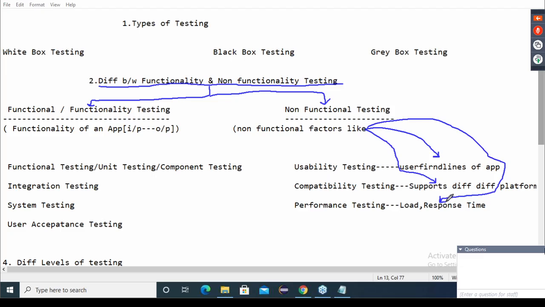So how to talk? Listen carefully. Explain the difference between functional testing and non-functional testing. Some managers ask the difference between functionality testing and non-functionality testing, however they want, they can ask. When they ask this question, first you tell them, sir, under functionality testing, we concentrate on the functionality of an application. That is, we give the inputs and check whether the expected output is correct or not. In non-functional testing, we check some factors like user friendliness, whether my application supports all the different platforms or not, and factors like load, response time, and stability.